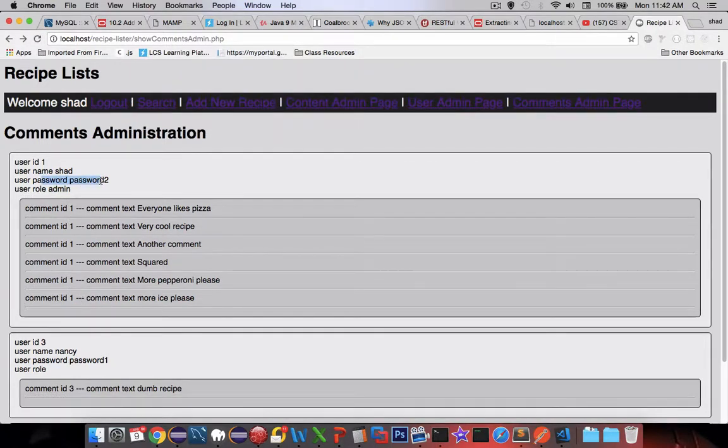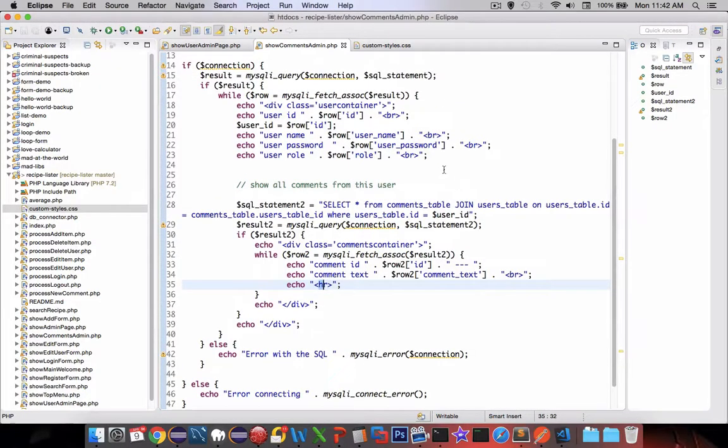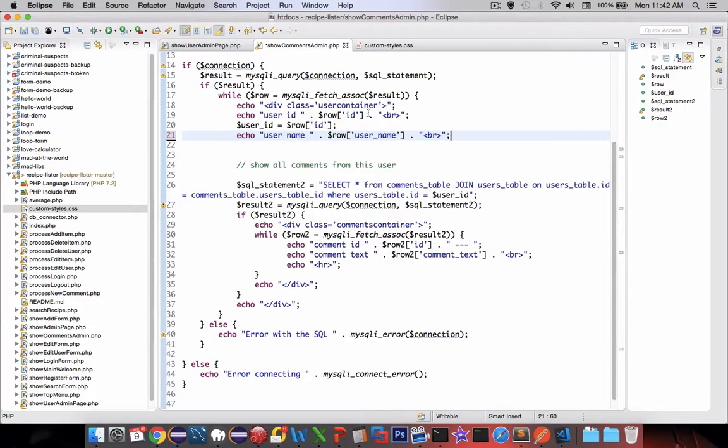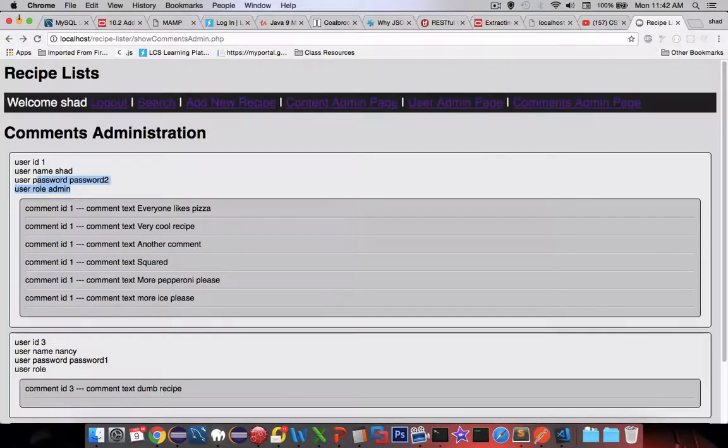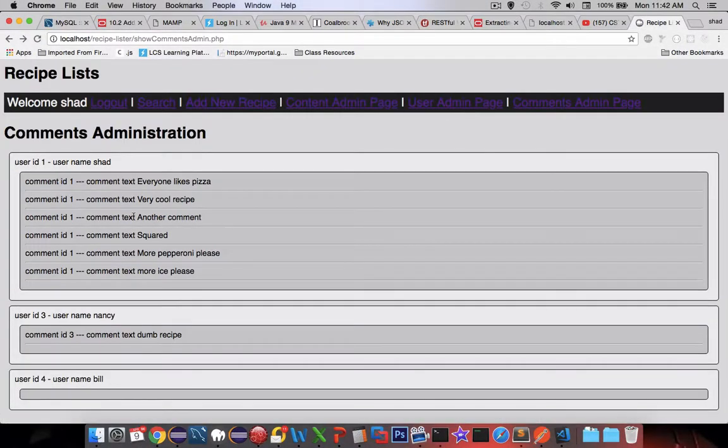We probably don't need to show the password and the role for each person, so let's take out those two lines. And let's see, a little bit less space if we just put in a hyphen instead of a line break. There we go. So let's stop the video there. We're going to put in a delete button next, and that will process the delete on each of these comments.